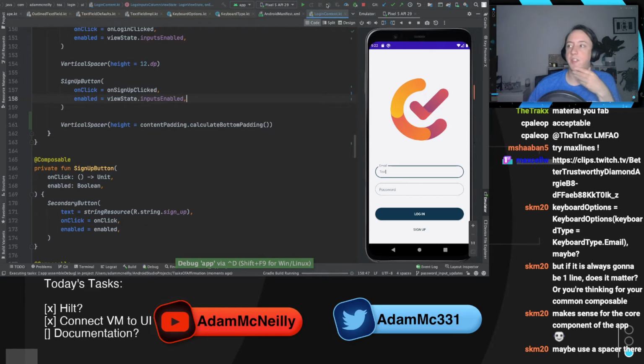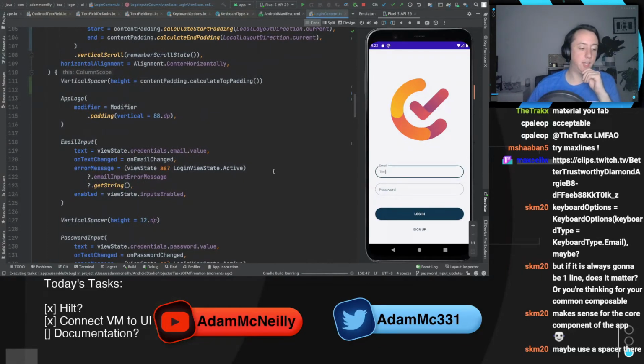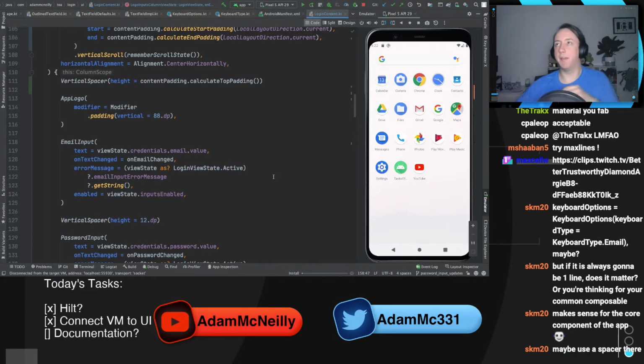So let's run this, and this should fix. This should simulate some content padding for us and avoid seeing things cut off when the keyboard is open like that.